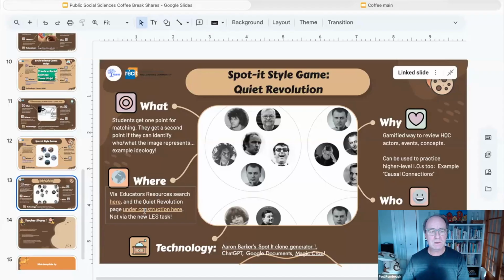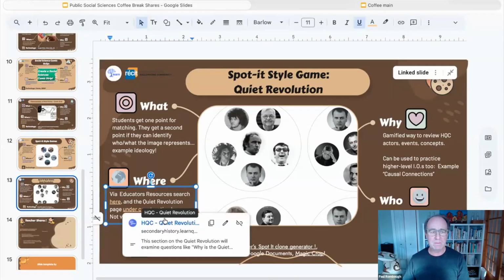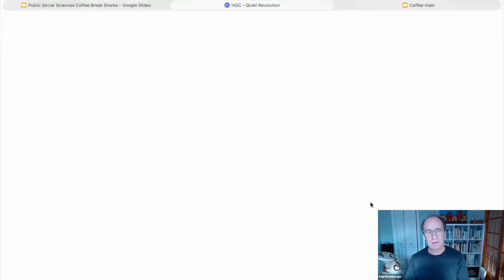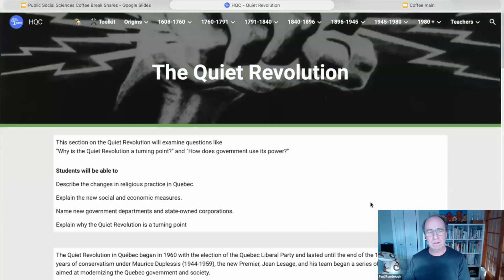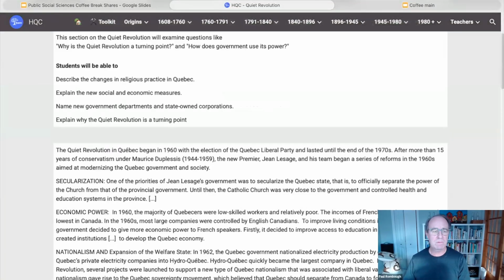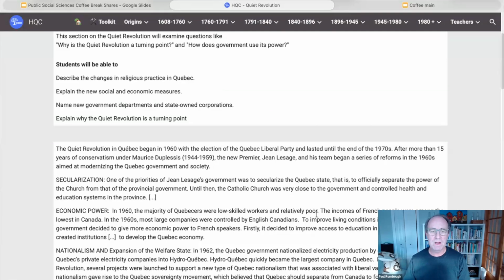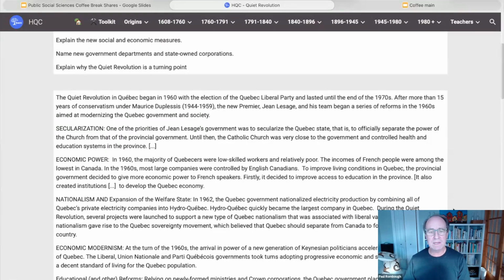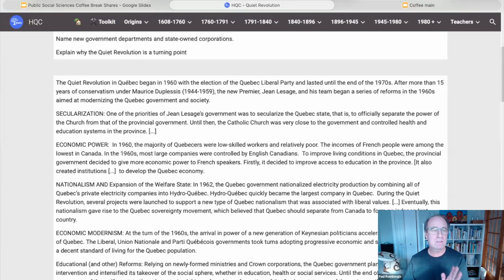But I wanted to take you to where it is on the history site and get back to the main resource that way, because I wanted to show you that there is another resource there. Now, first of all, the Quiet Revolution is a page that's under construction. It only has some general content on the top, and it was set up quickly to house a few activities. So this student page is not quite finished yet.